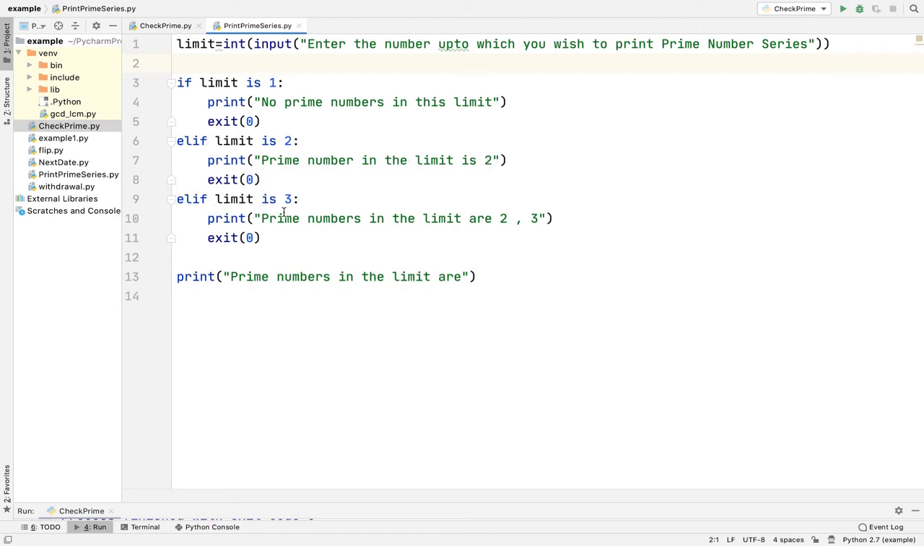And if the limit is 3, then I will say that the prime numbers in the limit are 2 and 3. Okay, so for these three we have created the special cases. Now for all the others we are going to apply this logic, print prime numbers in the limit. Okay, so from here I will begin my logic.